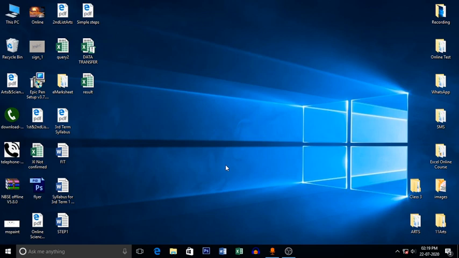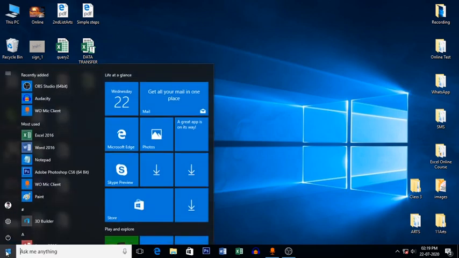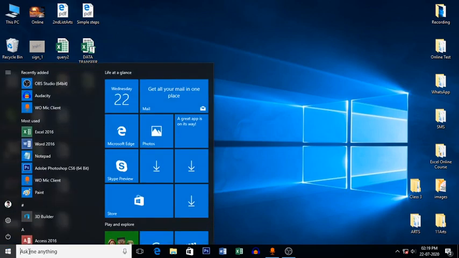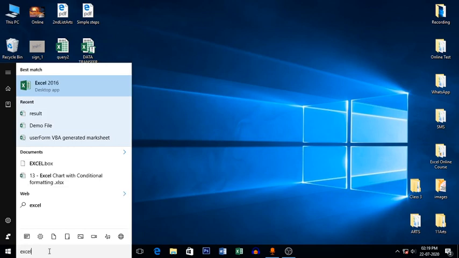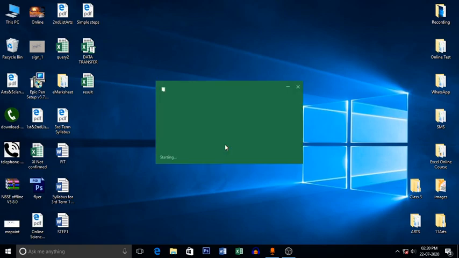So to go practically, let me click the start button. Then here in the search toolbox, ask me anything, you can type out here Excel like this. As you type out Excel, in the pop-up it pops up here Excel 2016. So Excel 2016, the version is installed in my system. So I'm opening this Excel.